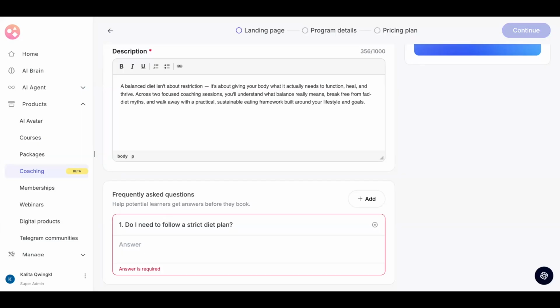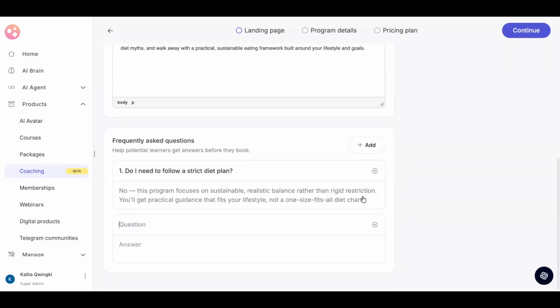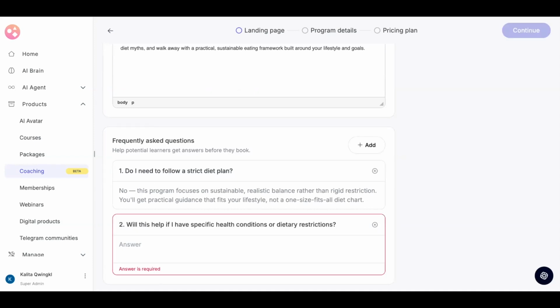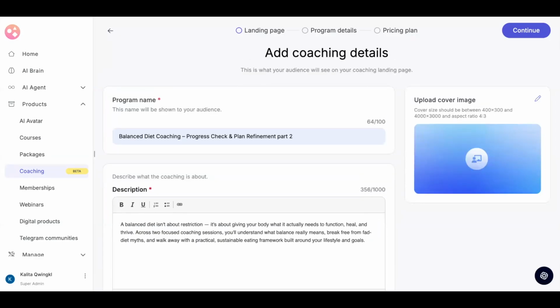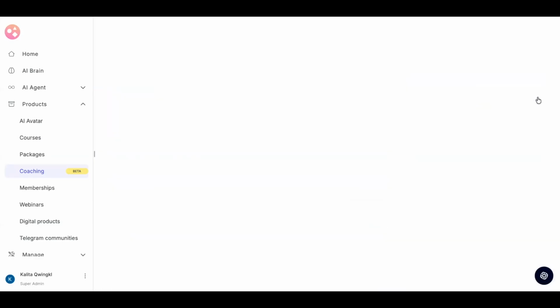up a coaching program. So we highly recommend that you get this section right for questions which you feel might give more clarity to the booker. So in this case, I have added, let's say, two different types of FAQs. Once your first step is done, you can go and upload a cover image.